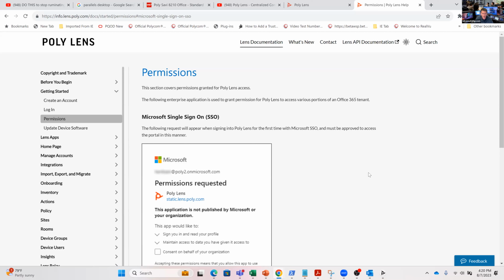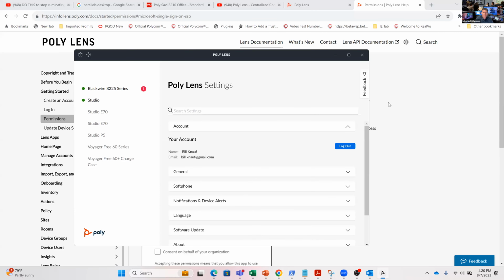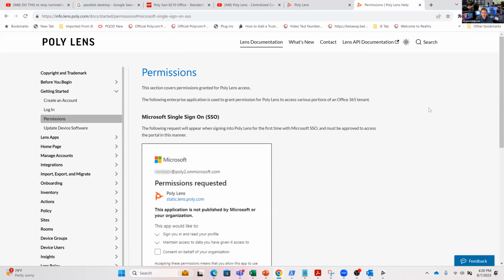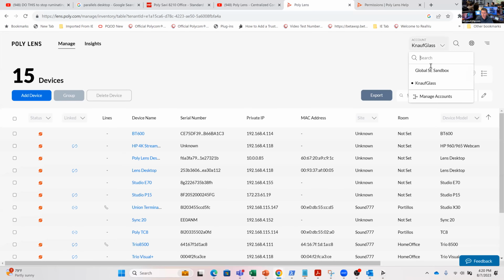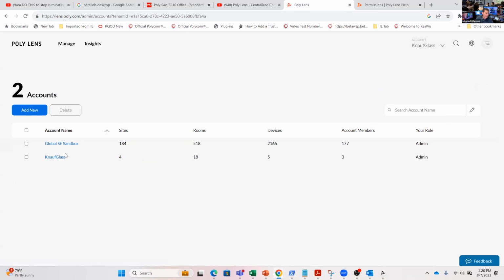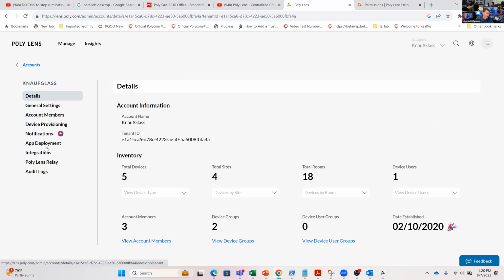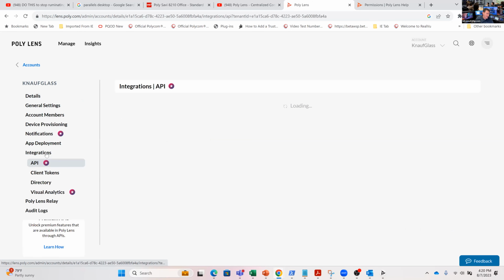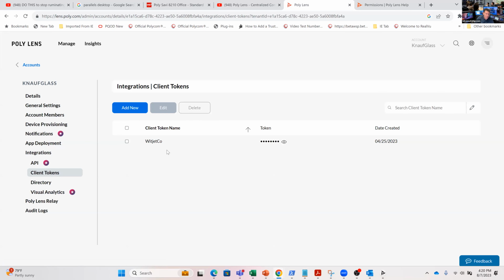So you can log in automatically. So you have to do a couple things with the tenant to get it configured that way. And you'll see that some of those things that you'll be configuring will be here under integrations. You have these client tokens. So you'll be setting that up right from the directions.